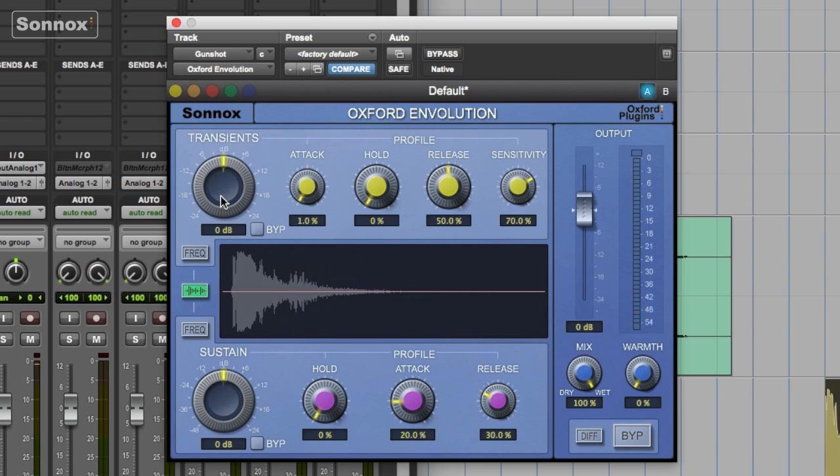First thing we need to do is to get rid of the transients. So let's move the transients knob to the minimum value. Let's increase the attack to 100%, release to 85, and sensitivity to 75. Now if we play back again, you can hear that we've got rid of the majority of transients.